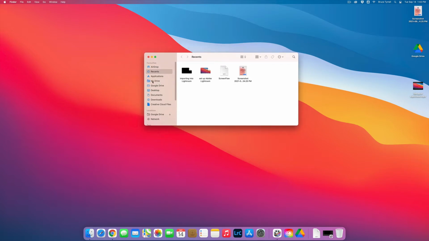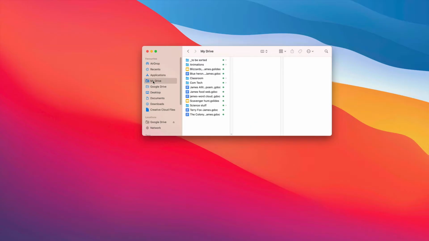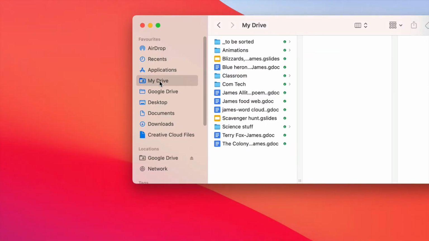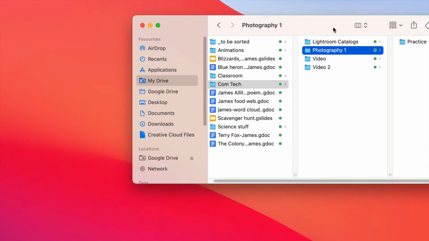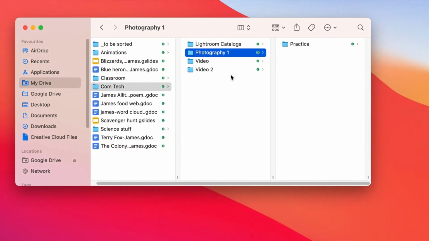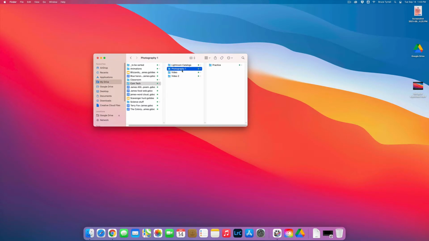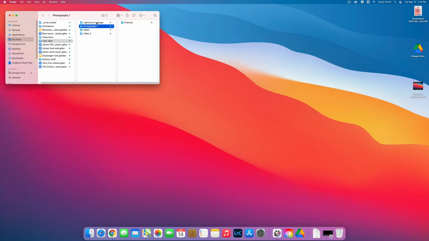I now want you to click on My Drive. That's right here, My Drive. And then Com Tech, then Photography 1, and that's good. If you don't have these folders, you can create them. All right, we are going to be putting our pictures into Photography 1. All right, so put this off to the side.